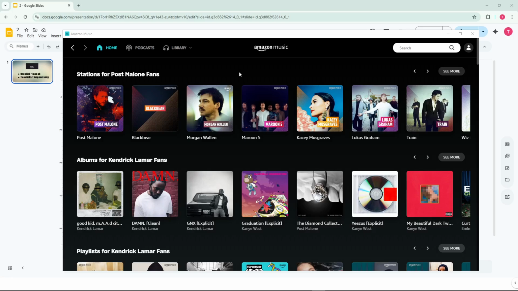First, open the Amazon Music app on your computer or laptop and log in with your credentials. Once you're signed in, you'll see the main interface with several options at the top of the screen. Look for the menu bar and click on Library. This will open up your personal music collection where all your saved content is stored.